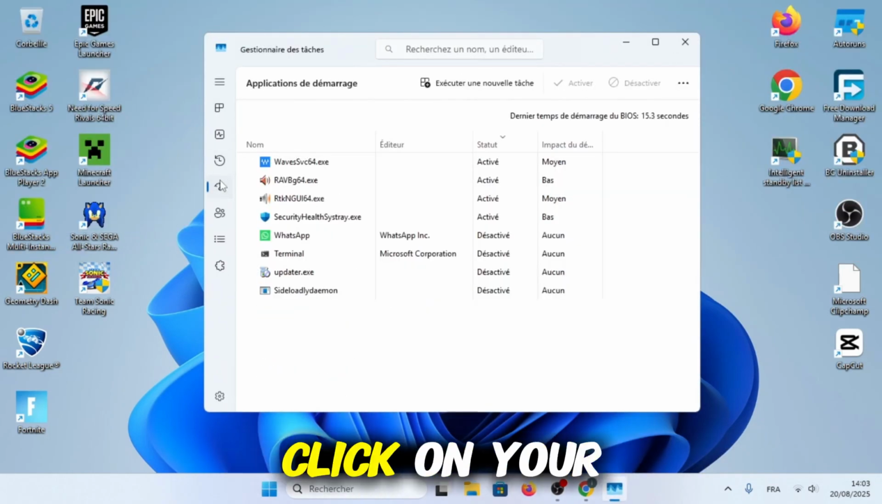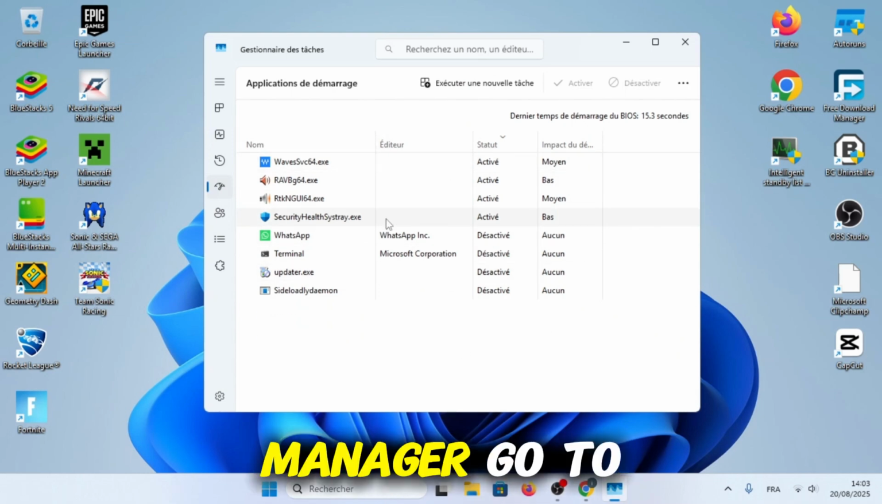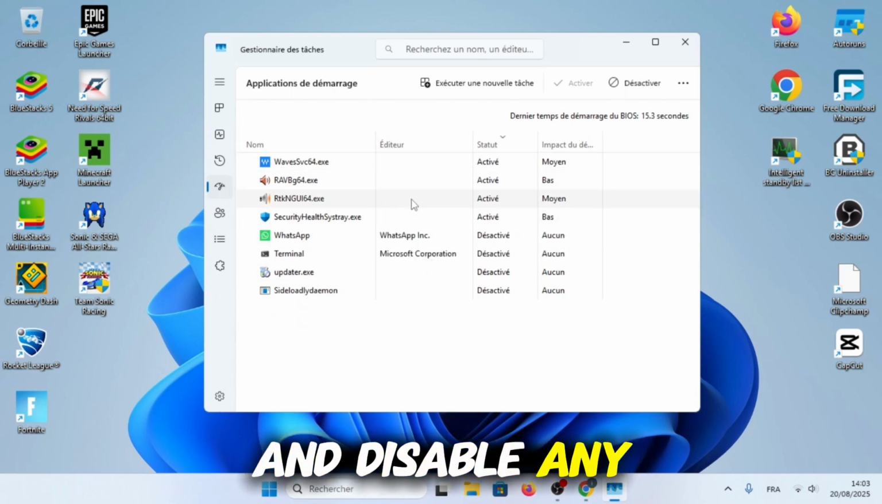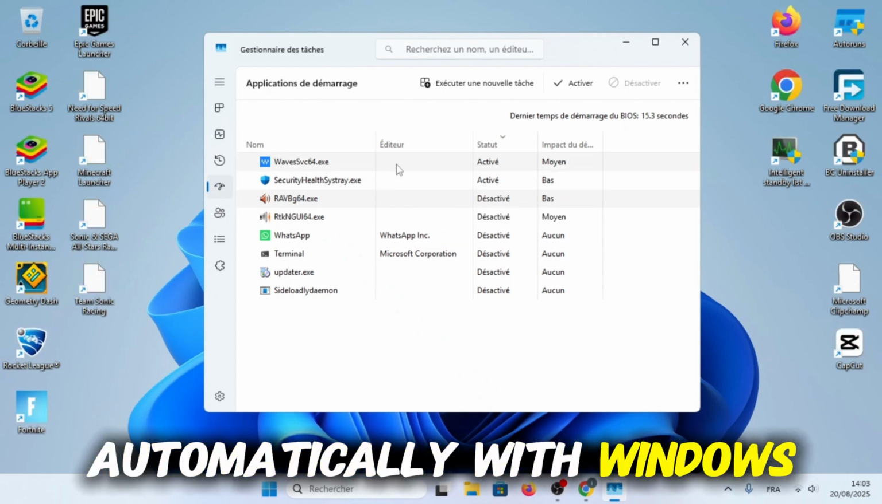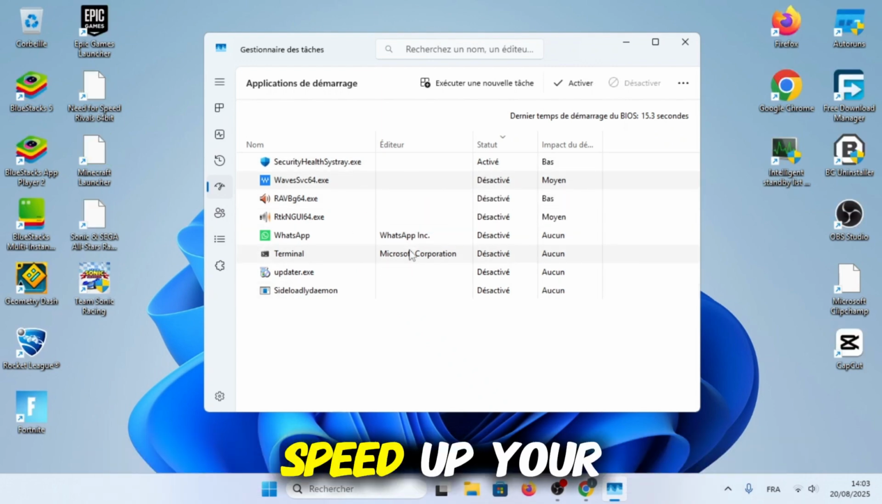After that, right-click on your taskbar, open the Task Manager, go to the Startup tab, and disable any programs you don't want to launch automatically with Windows. This will significantly speed up your boot time.